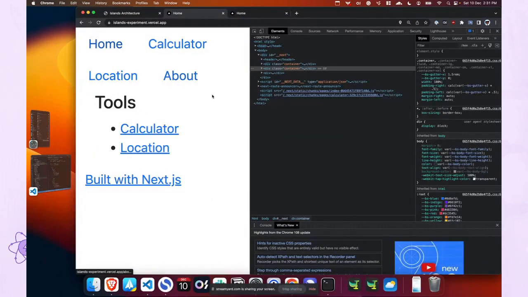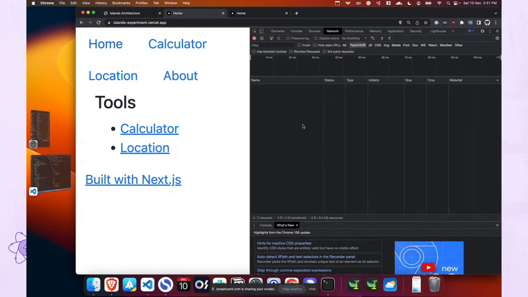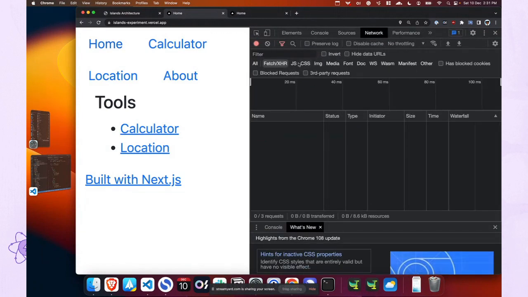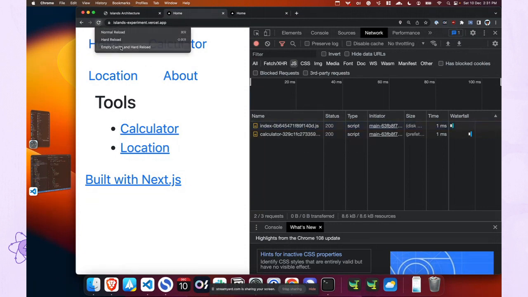Let me go to the home page and let me go to the network tab. Let me also zoom this in. First thing is I need to see what my computer is loading in when this application loads. So let me restart it with the empty cache.